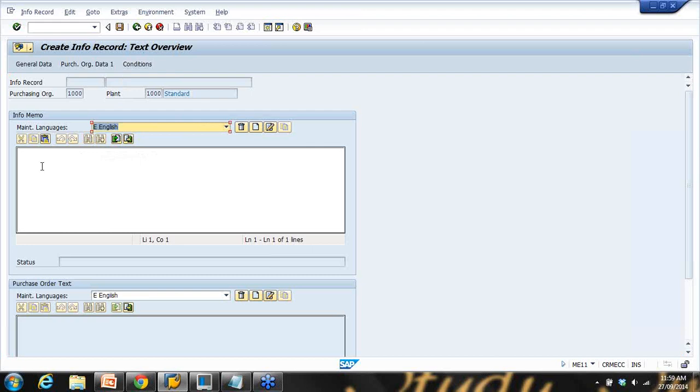Here you can maintain the text. See, you can maintain some important text, whatever text you want. For example, the price is valid till December 2014. And save it.